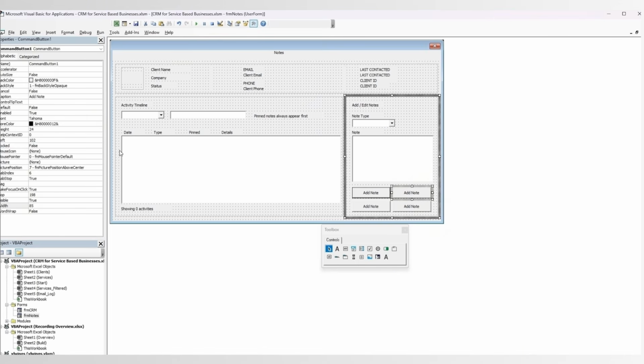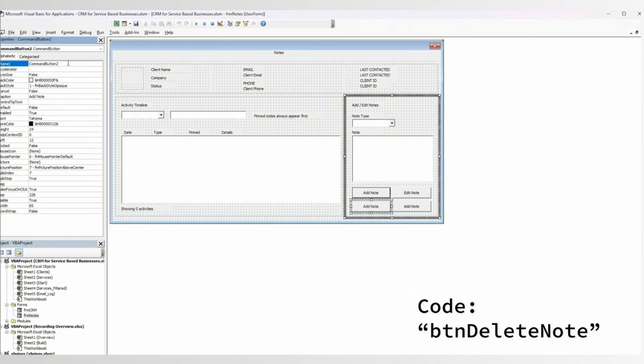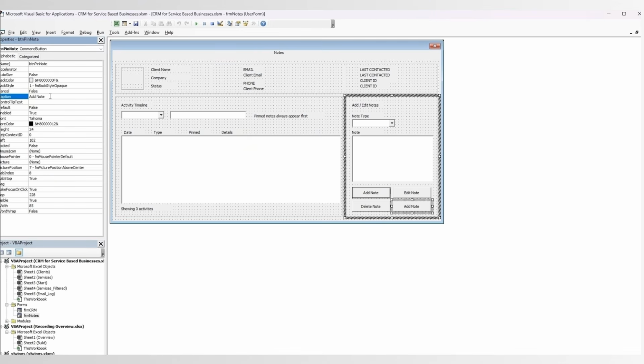The next one, right, edit node. This one is our delete node. And in our caption, also change it to delete node. And this one is our btn pin node with the caption pin/unpin node.